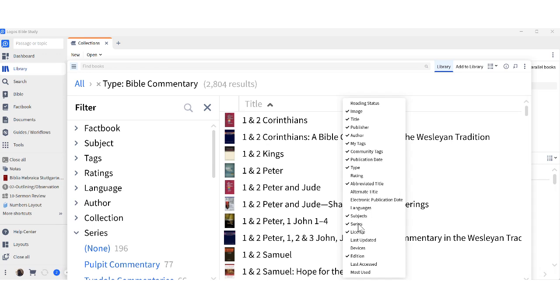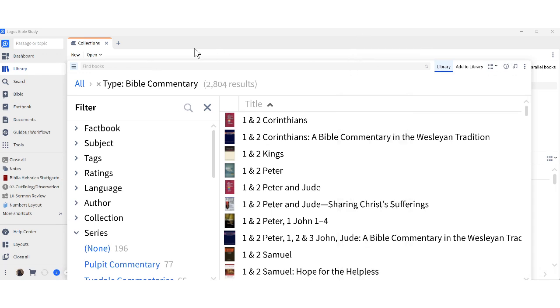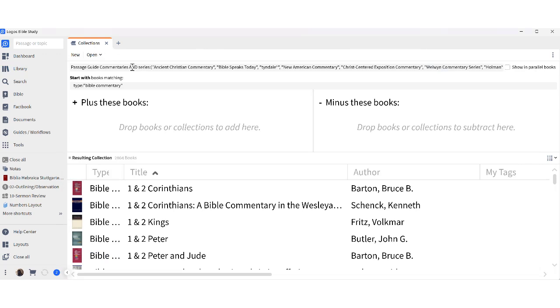Subject and series, all those are options for you. Next, in our collection we're going to use the AND operator. Logos has three operators: the OR, the AND, and the NOT. When I'm using the AND, I'm telling Logos Bible software to only include those books that would have a Bible.